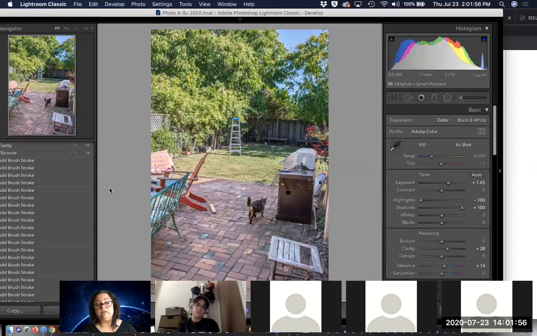So again, each module has two panels, one on the right, one on the left. And in the develop module, the right-hand panel is where we work, where the controls are. At the top, there's a histogram, just as we have in the library module.